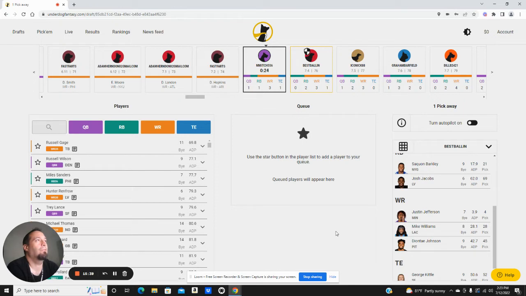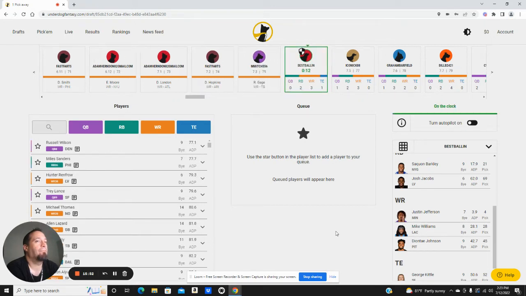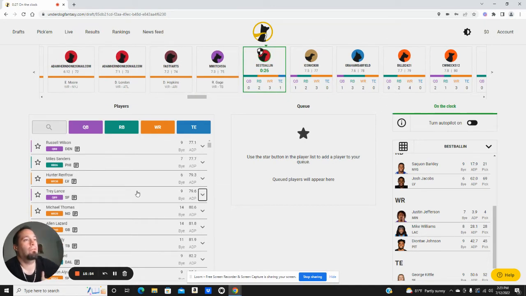Glad Kyler Murray didn't fall to us, because I probably would have tried to get Hopkins on the way back, and that would not have worked out, as Fast Farts has taken Hopkins there. Okay, we're just going to go ahead and take Trey Lance.